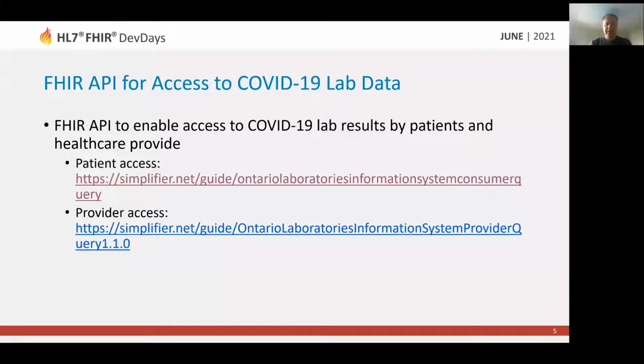And for patients, as I mentioned, here we have a portal. The patient can go to this portal and access the results. The portal is using the patient access FHIR API to get this data from the provincial laboratory information system.